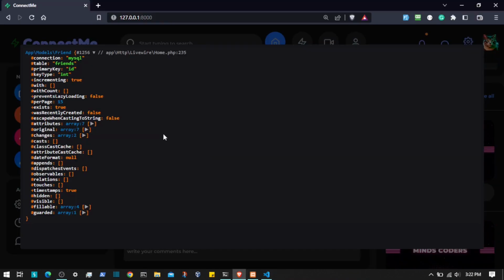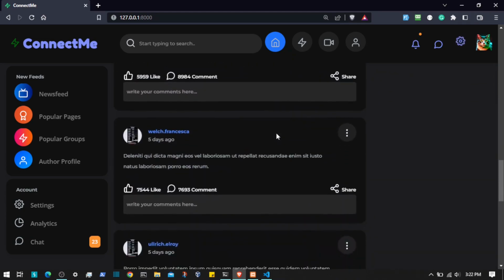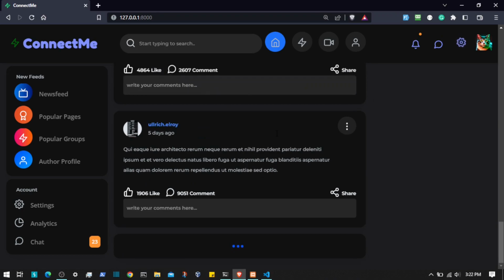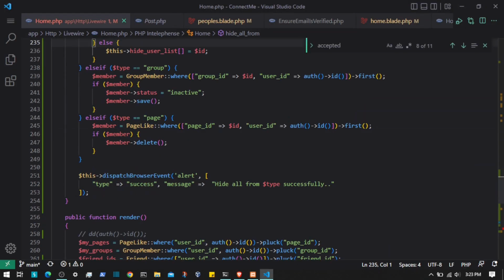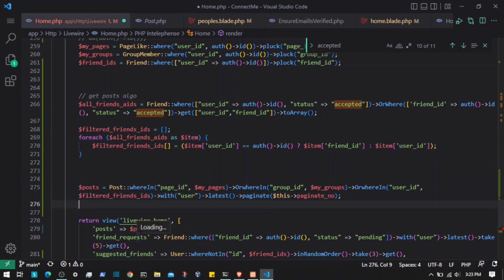Here, after saving, I'm gonna remove that. How do I check that? Should I use dd or what? Let's say this one as well. Hide all from this user successfully. Now I'm gonna dd that, and let's see if we have that. That is working successfully. Now as you can see, we are missing the group and fetch post as well, right?